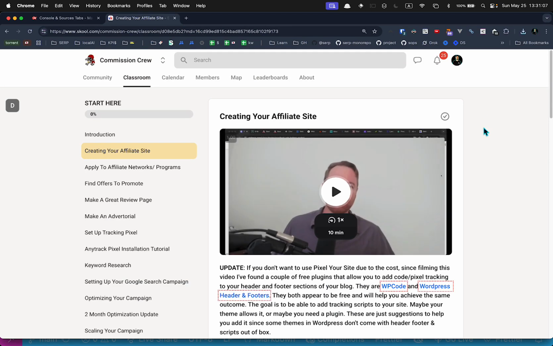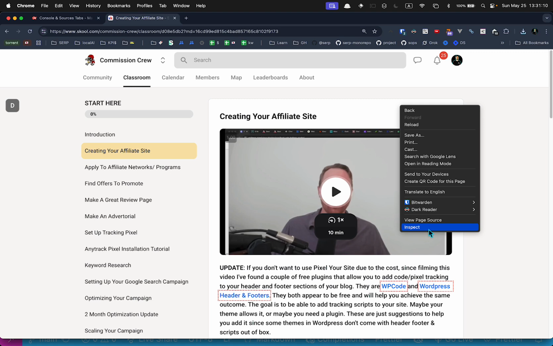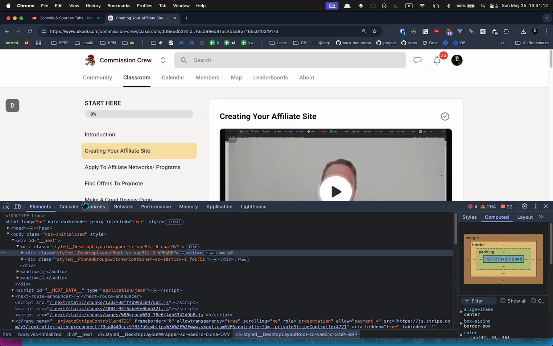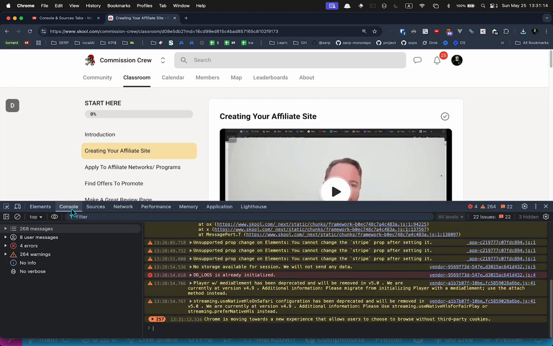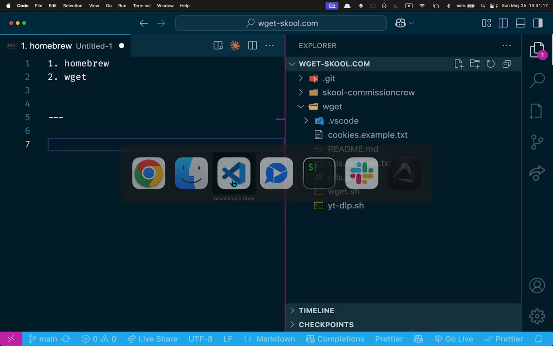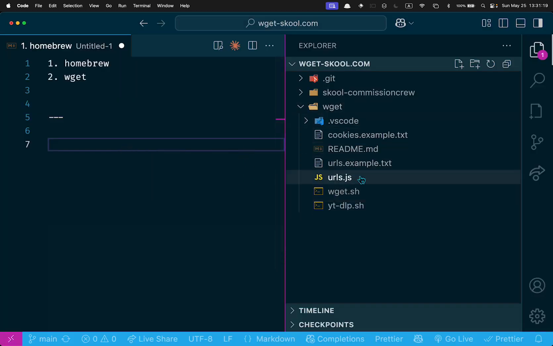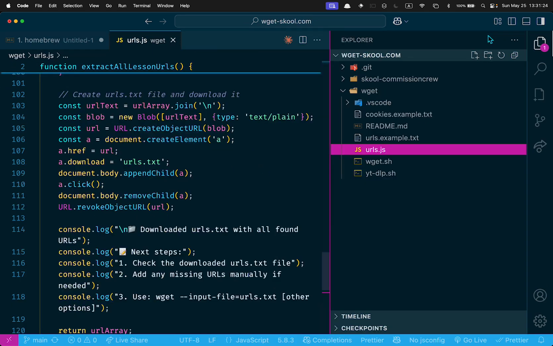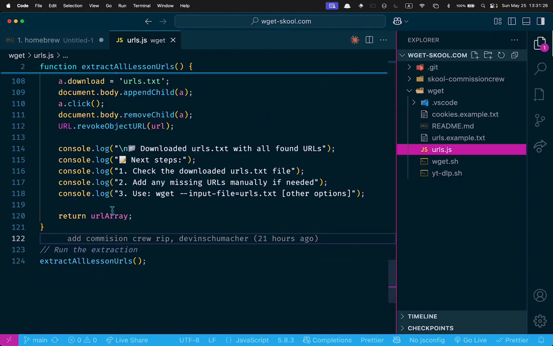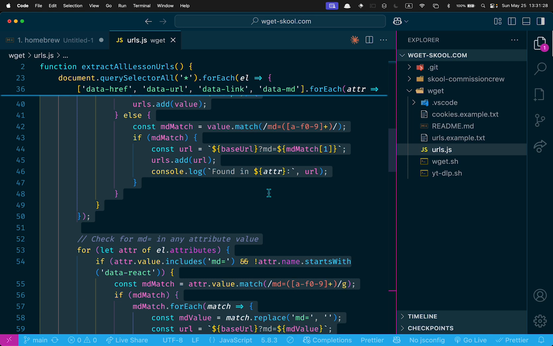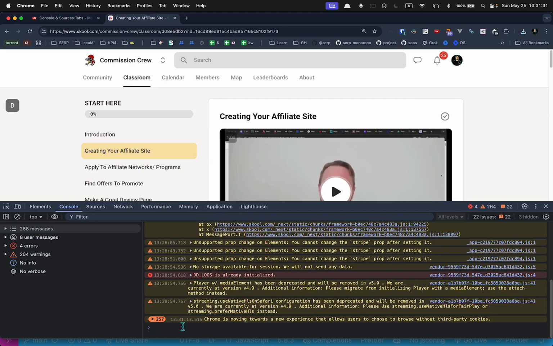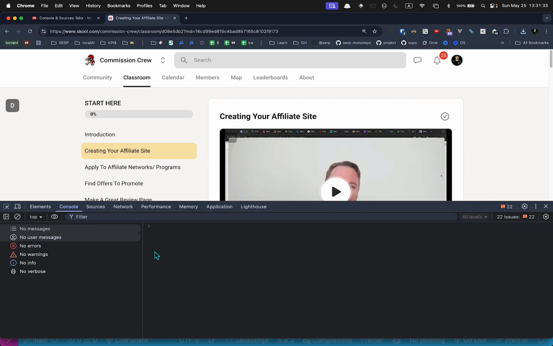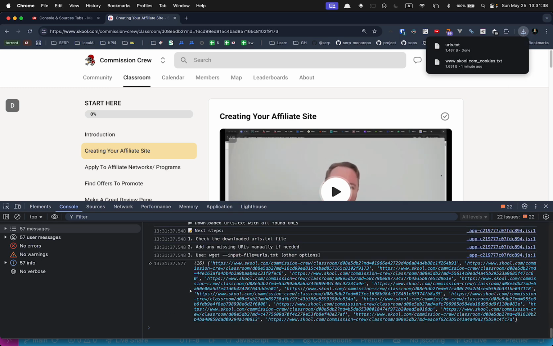Next, come back here to your Skool area, right click, and click inspect. Then go over to console, and you're going to copy and paste this file that I'm going to give you. So you just go in here, copy all this, and then down here in your console, you can clear it out if you want to, it doesn't matter. Paste it in and press enter, and you'll see that it downloaded something.